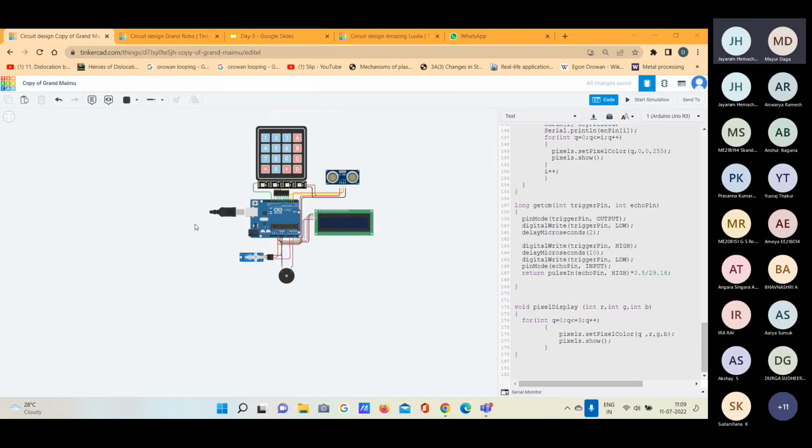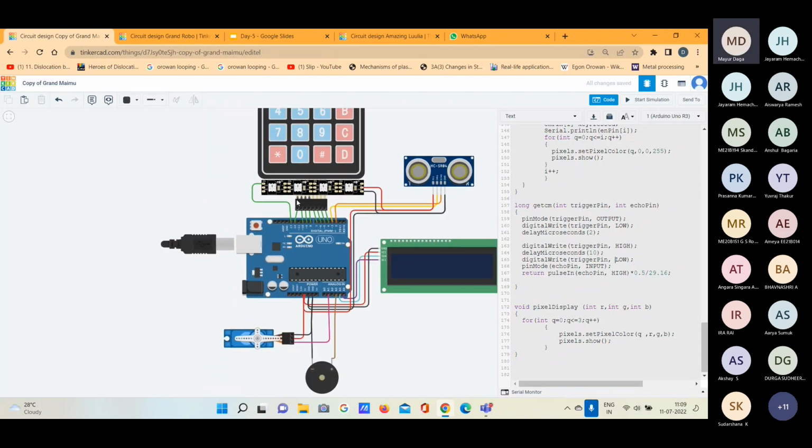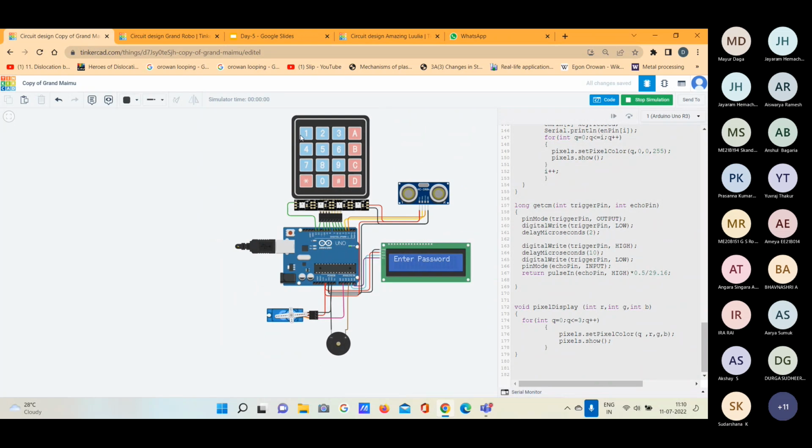What we want you to do with the NeoPixel is set it so that when you enter the password, it should glow blue. 3, 4. After you enter 4, it should glow, and when you press clear, all of this should go off, and when you press password, it should glow again. Clear. And if you press a wrong password, it should glow, and the buzzer will sound.